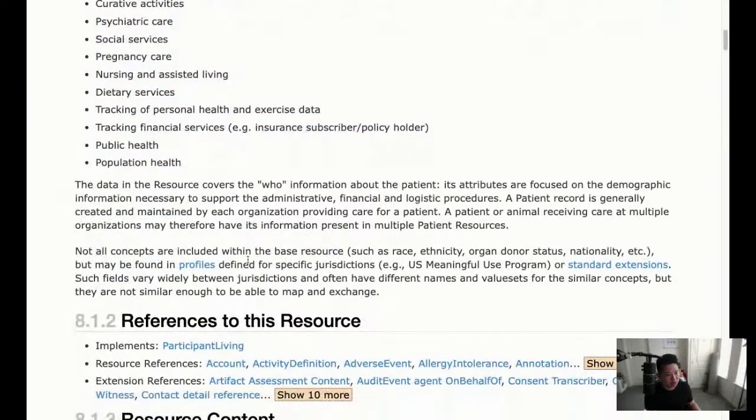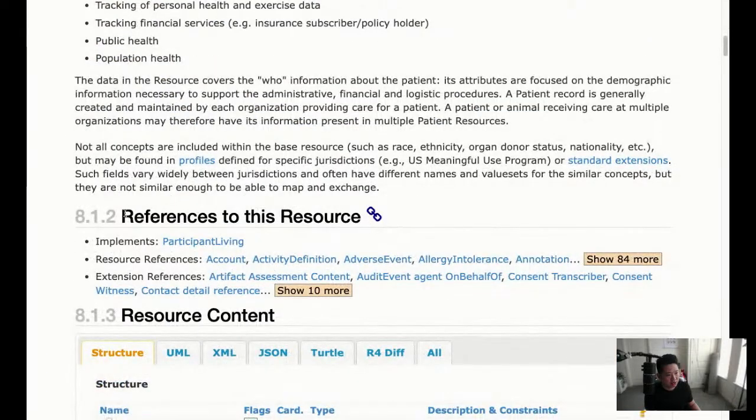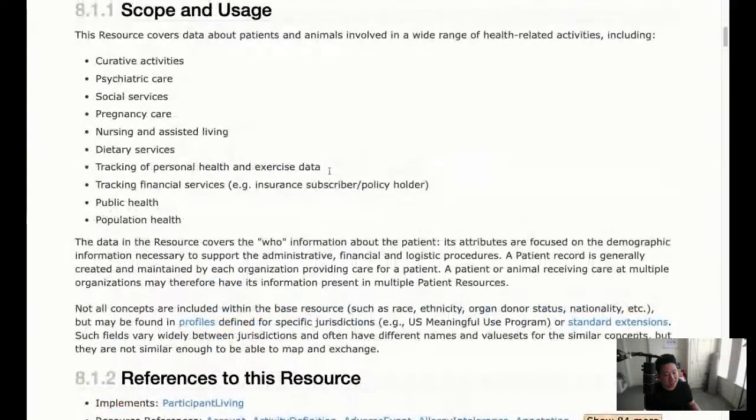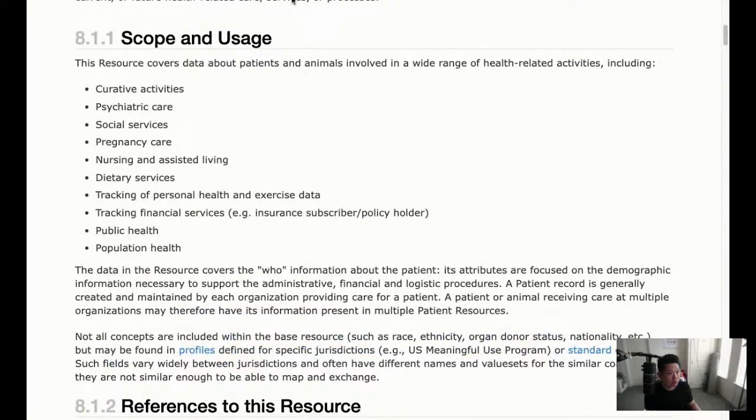So they have a scope and usage. This is actually auto-generated, but use this as an example of what you might want to include. And if I go to another tab over here, you can see this one is actually for US Core.